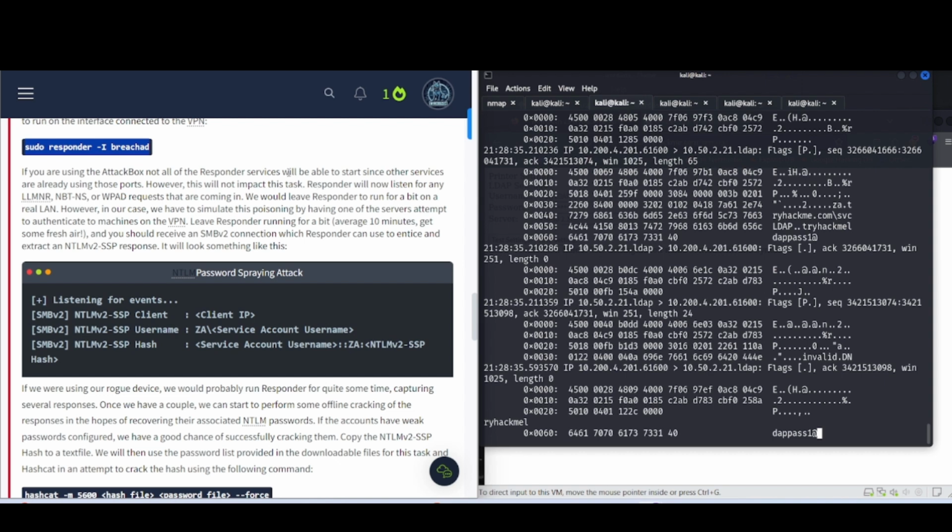Responder will now listen for any LLMNR, NBT-NS, and so on, requests coming in. We would leave Responder to run a bit on a real LAN. However, in our case, we have to simulate this poisoning by having one of our servers attempt to authenticate to machines on the VPN. Leave Responder running for a bit, on average 10 minutes. Get some fresh air, and you should receive an SMBv2 connection, which Responder can use to entice and extract an NTLMv2-SSP response.